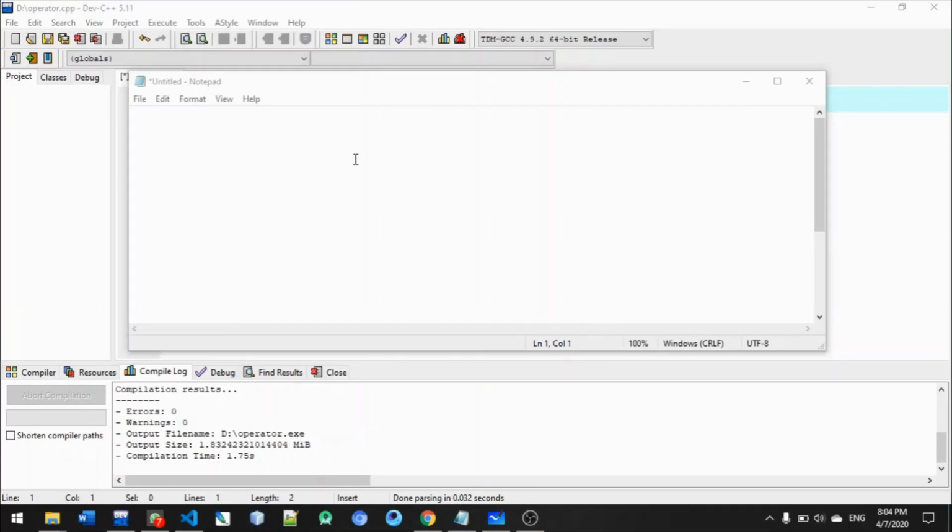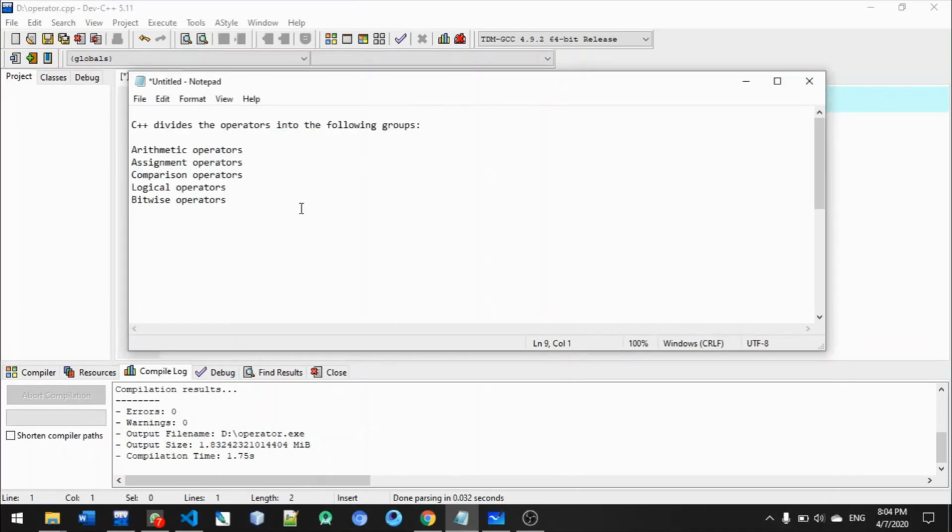Today's lecture is about arithmetic. What is arithmetic? In C++ there are several types of operators. First is arithmetic operators, then assignment operators, comparison operators, logical operators, and bitwise operators. Let's first discuss arithmetic operators. As the name suggests, they are simply plus, minus, divide, multiply and modulus. Let's go to the compiler and use them one by one.